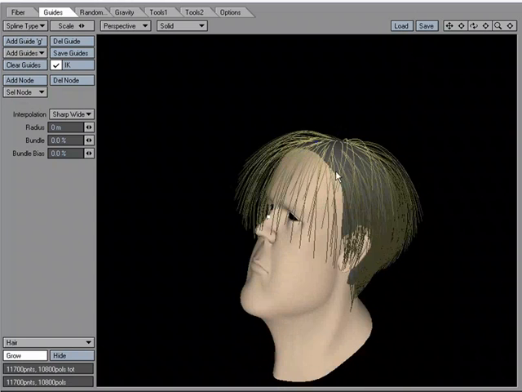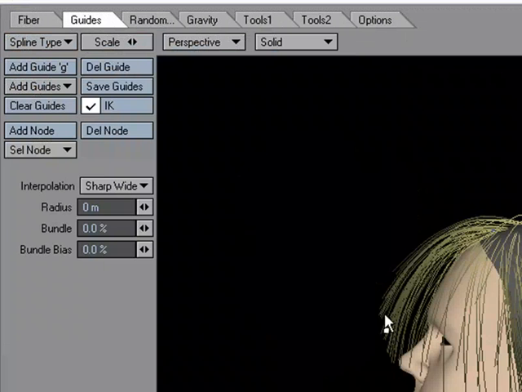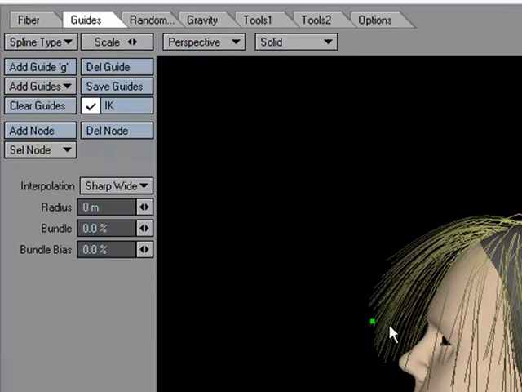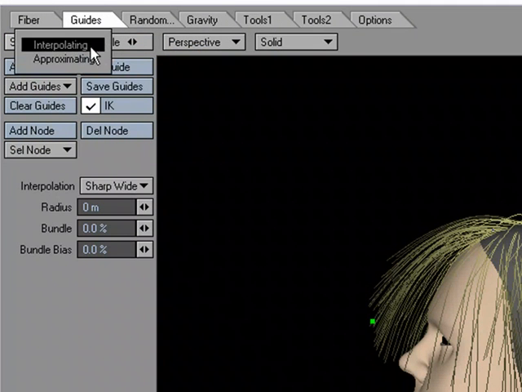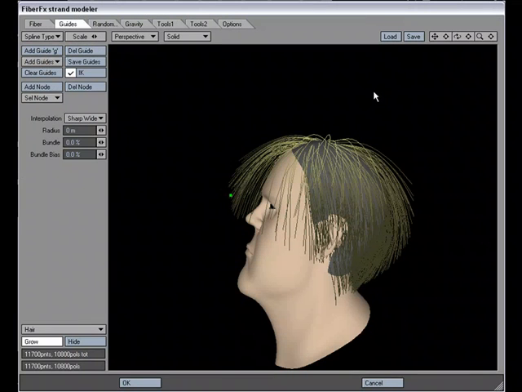Now you can also change the type of spline that you're working with here. Right here, spline type, you have interpolated and approximating. Interpolating splines pass through each knot of the guide, whereas approximating splines act more like Bezier splines. Interpolating splines can be bent tighter, approximating splines are smoother. So you have a couple options there.